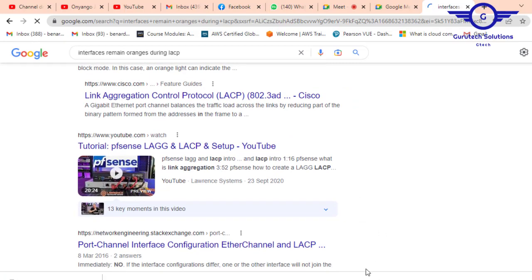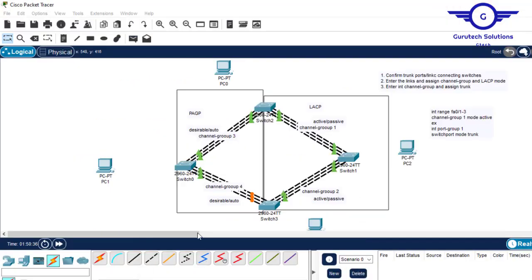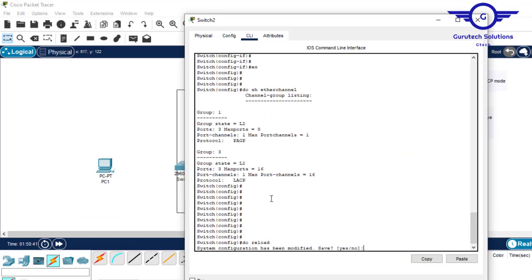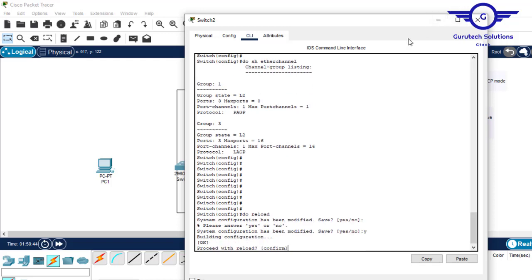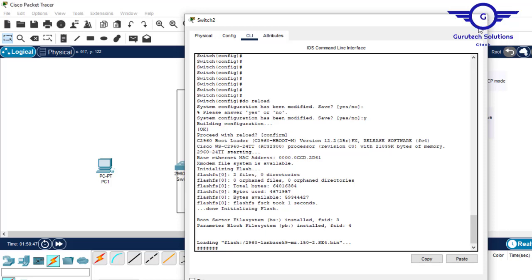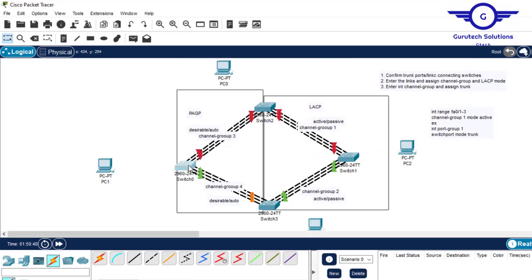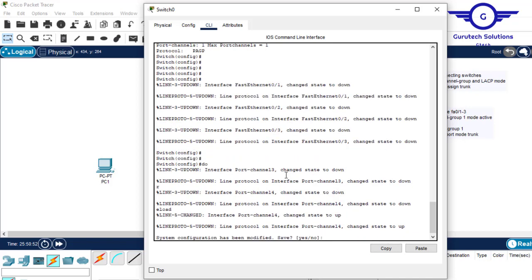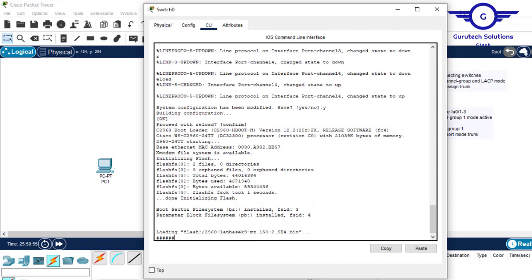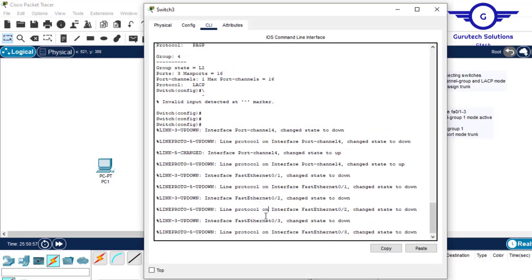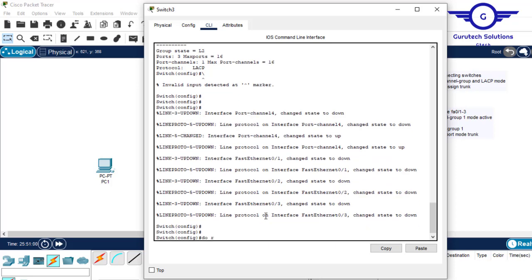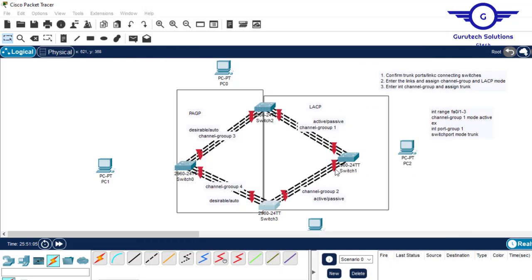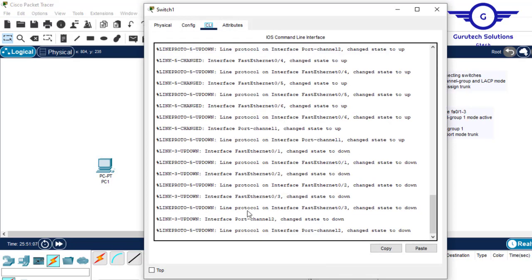So I was saying, if we restart, let me just do it manually. I just want to try to do reload. I want to reload all the switches and see if we can have a new formation, a new negotiation, so that we can have a new negotiation. But EtherChannel was configured successfully on the switches.